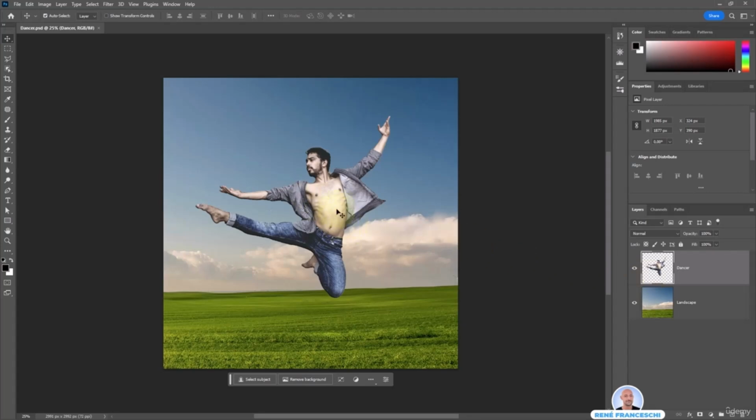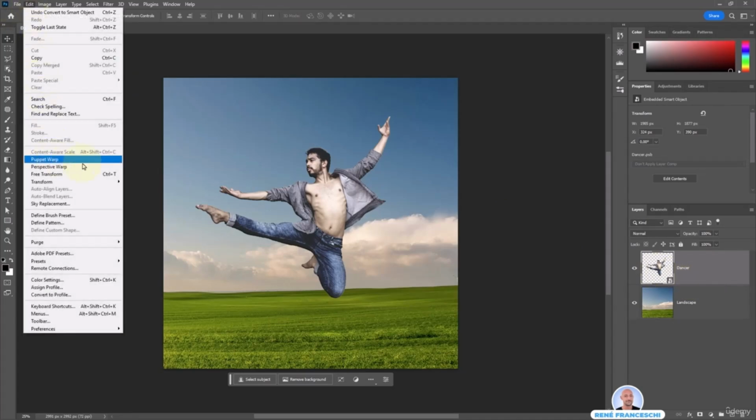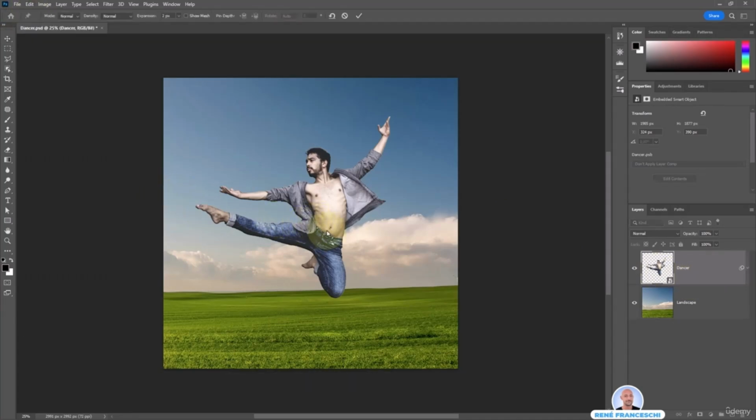In this exercise, the goal is to change the posture of the dancer. For that, let's select the layer of the dancer, then right-click and choose Convert to Smart Object. By using a Smart Object, all my transformations will be reversible. Now I'm gonna go to the menu Edit, then choose Puppet Warp. OK. From here, it's very simple.